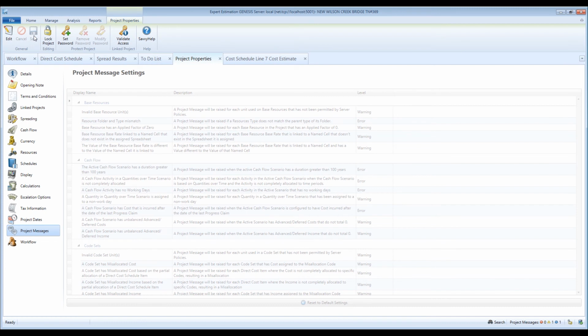And that's an introduction to project messages and using the project message settings window to customize how your project messages are displayed.